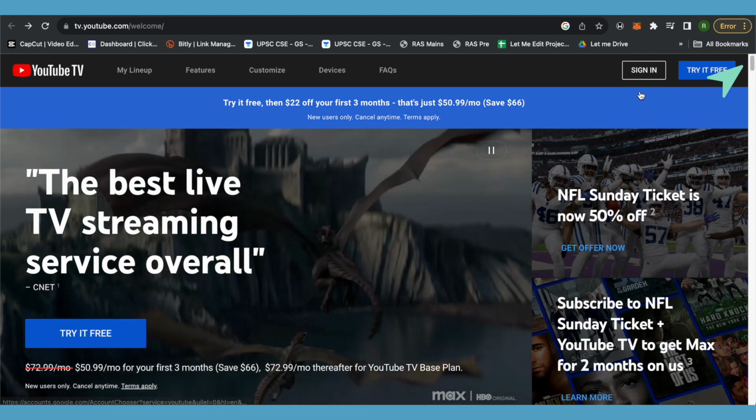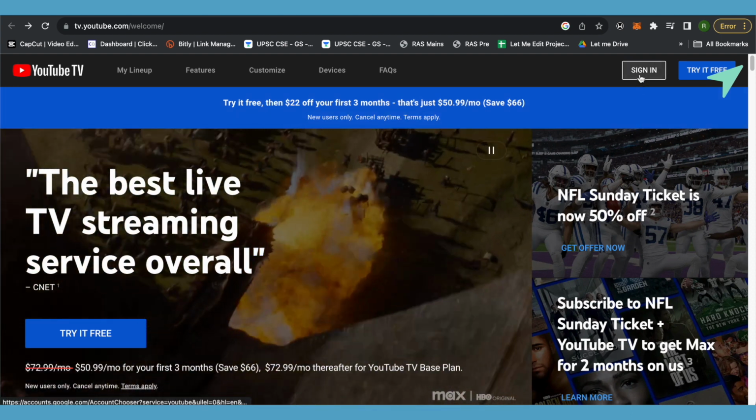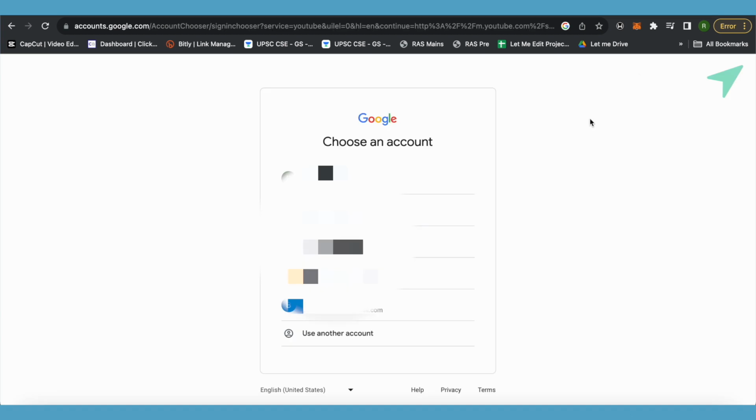Now over here, you can either try it for free, or in case if you want to sign in, just simply click over here on the option of sign in. After that, it will provide a list of your accounts over here. You can select any of the account in order to log into your account, and in case if you want to log in using another account which is not listed over here, just simply click on this option of use another account and provide the details of that particular account, and you will be able to log into your account.